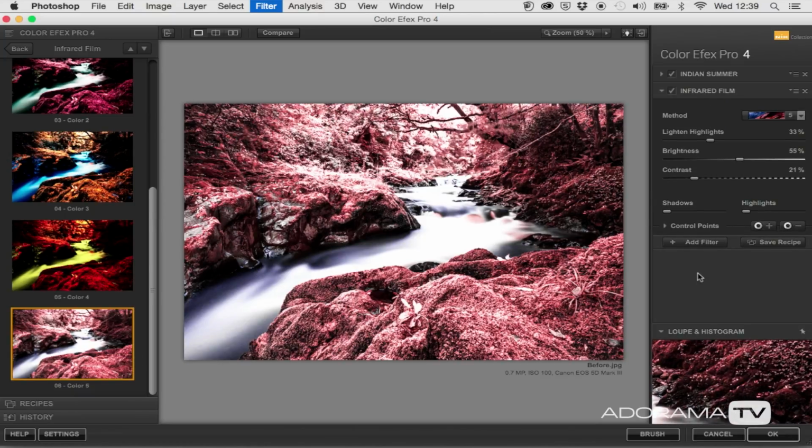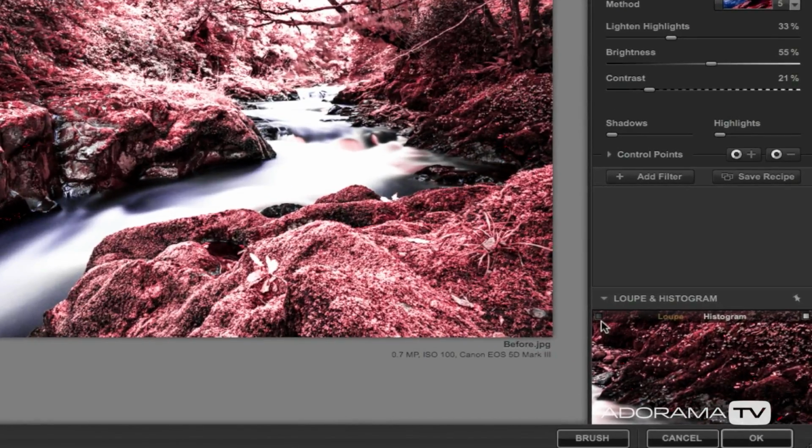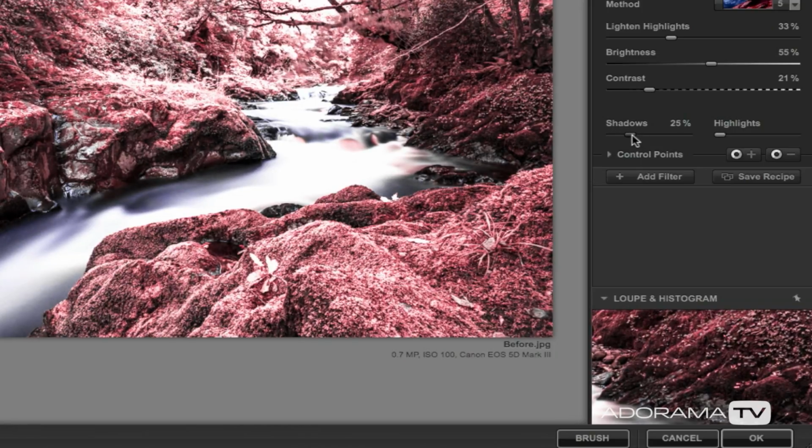Now you can already see it's starting to really punch out. It's going to look really different, really ethereal. Now what we have to watch for is clipping. So we're going down to the loop and histograms, and we're going to click on the shadow box, and it tells us how our shadows are. And we'll just drag that up a little bit, take some of the shadow out, not too much.